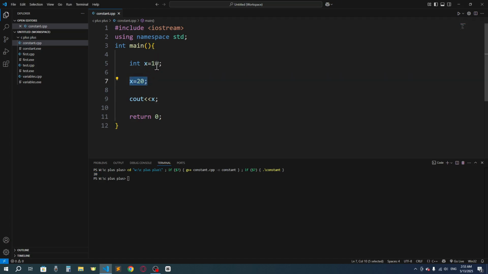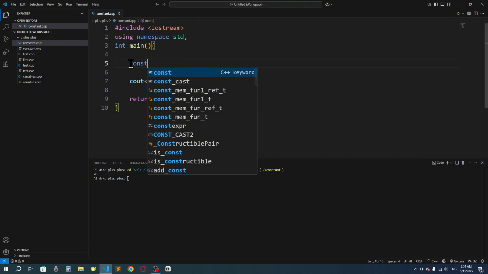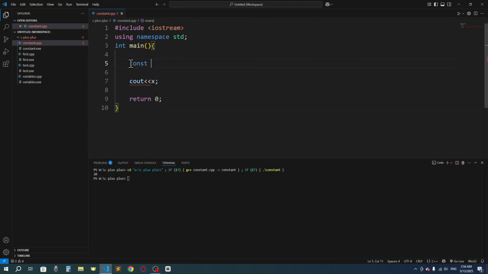Let's say you need a variable and you don't want to change its value. At that time you can use a constant, because a constant variable is kind of read-only and unchangeable, and you must initialize it when you declare it. How? Let me show you. For a constant variable, you use the keyword const, then int, then let's say number = 15 for now.